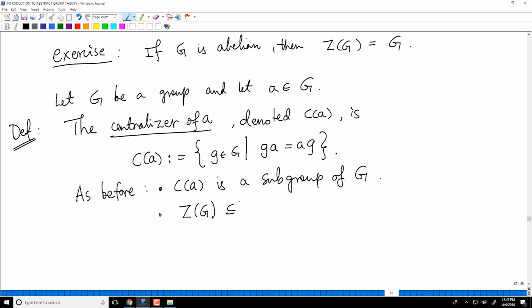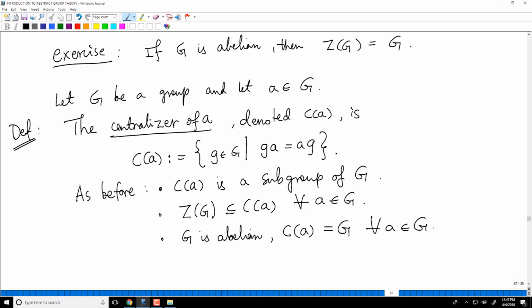The center is always contained in C of A for all A in G. And also, if G is abelian, it is clear that C of A is equal to G for all A in G. So these are three exercises for you, and I'll maybe comment on some of these in the next video. So I will stop now.